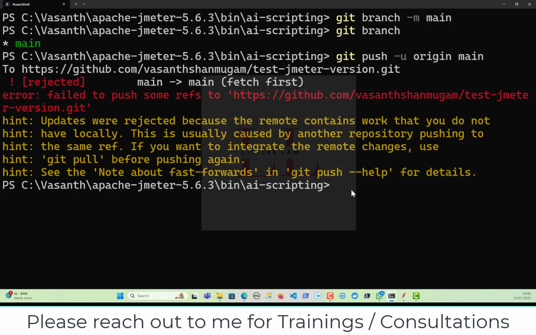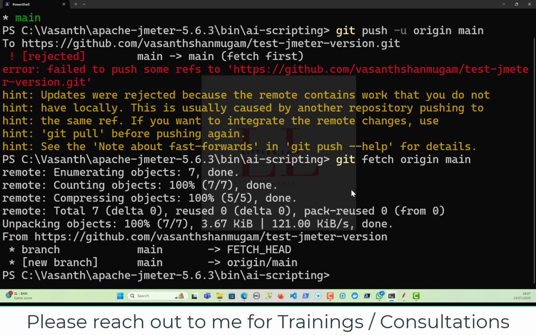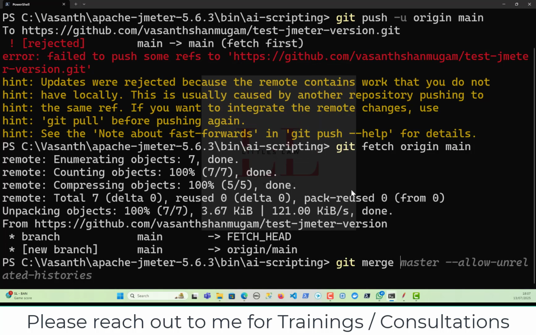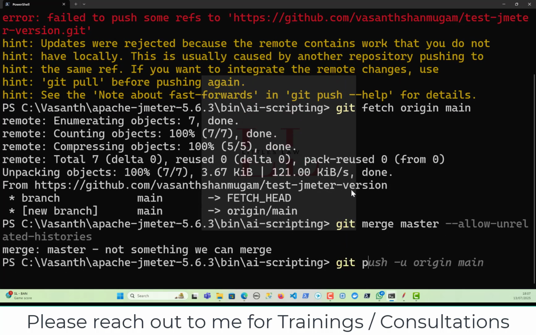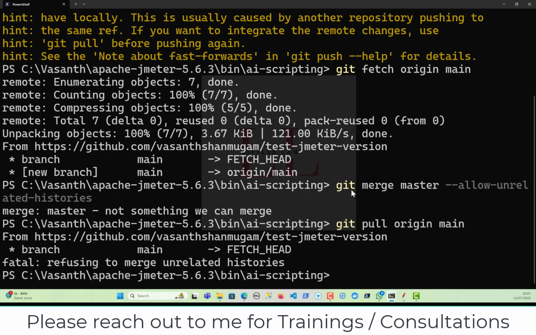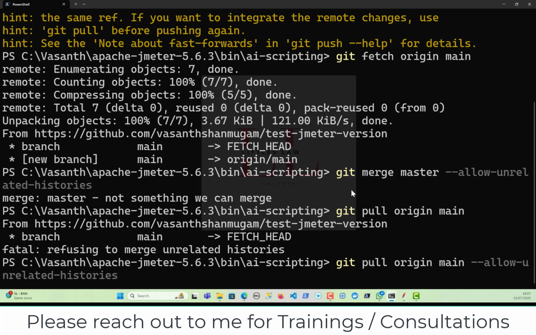Okay, let's run a git fetch origin main. This will fetch all the files from the GitHub repo to the local repo, and then I'll do a git merge master --allow-unrelated-histories. Okay, there's nothing to merge, that's fine. Now I'll do a git pull origin main. This will actually fetch all the changes. Okay, it's actually refusing to merge. In that case, let's do a git pull origin main --allow-unrelated-histories.